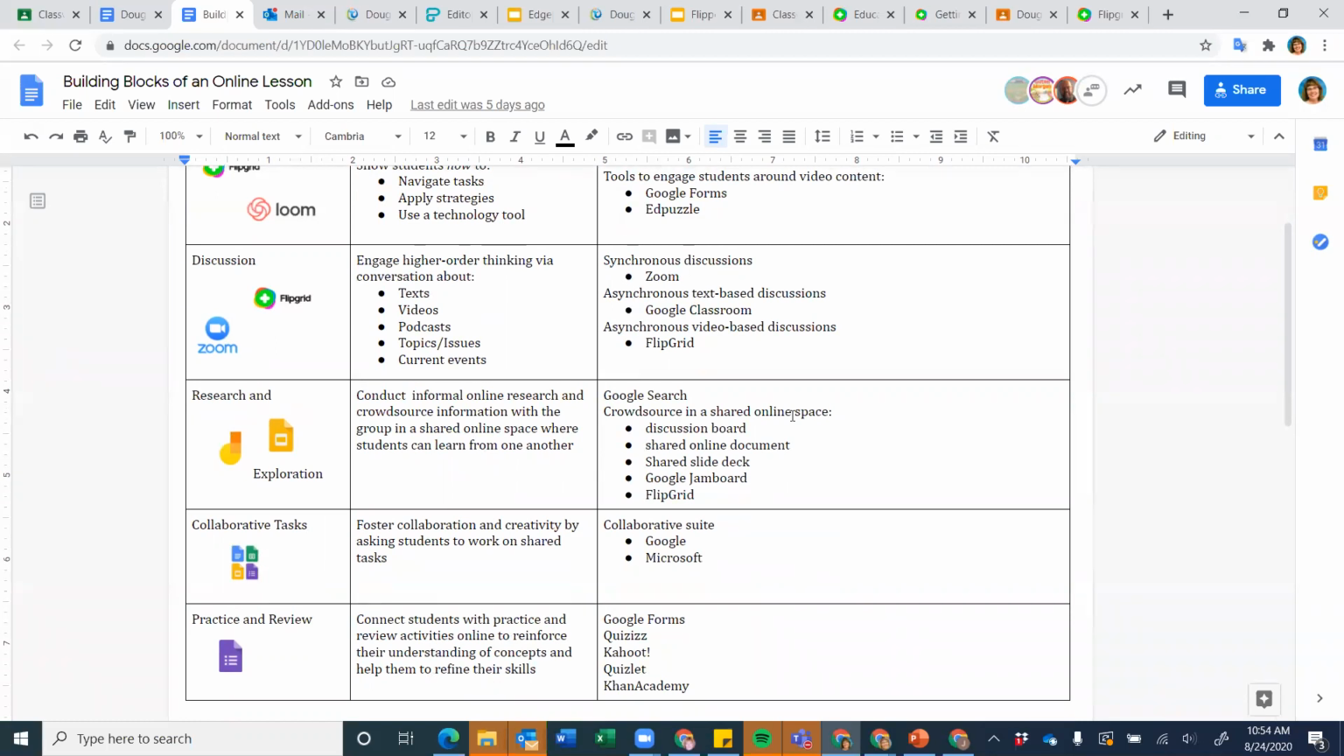And then also the asynchronous, how can we have text-based discussion? This is where Google Classroom's questions and Google Slides really can support text-based discussion. And then finally, the video-based discussions. Flipgrid is such a great tool for that.